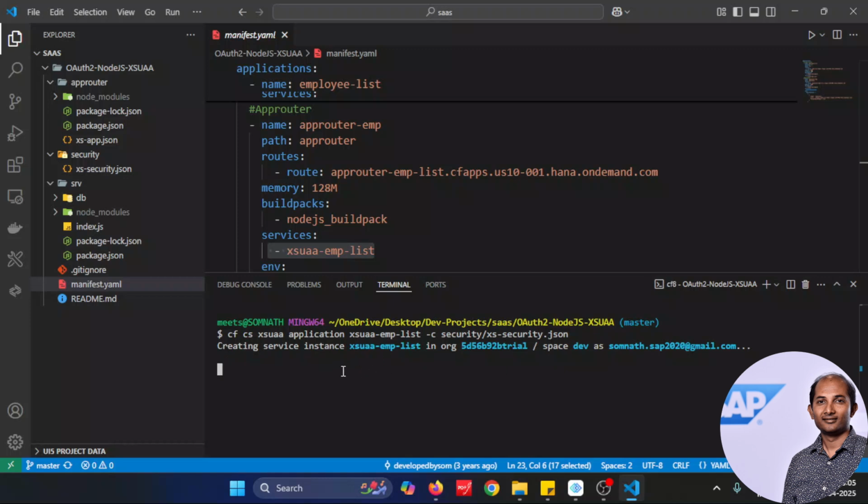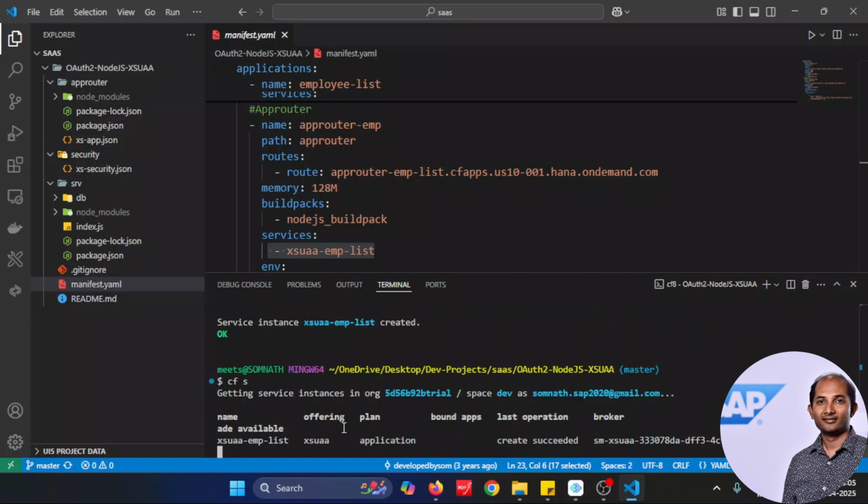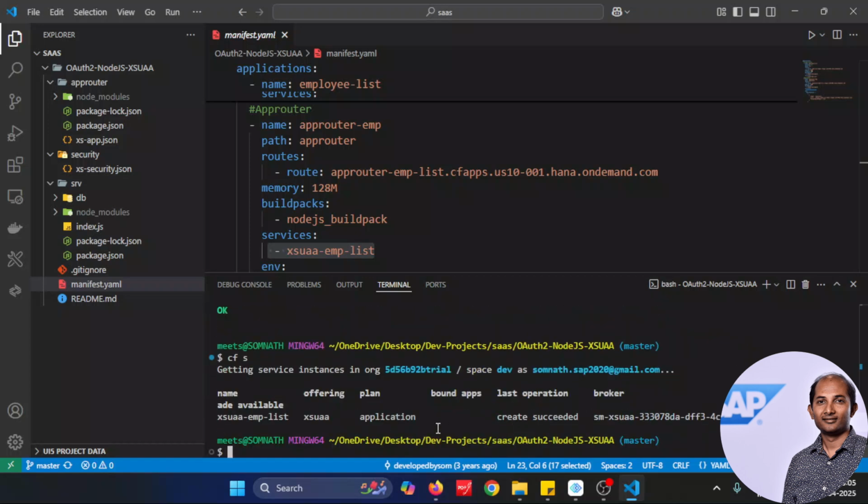Make sure that the instance creation is complete. It may take a little time to complete the task, though it will show as okay. But if you check now with cf s, only s, it will give you the list of services, and you see that emp-list is successfully created, so you are good to go.